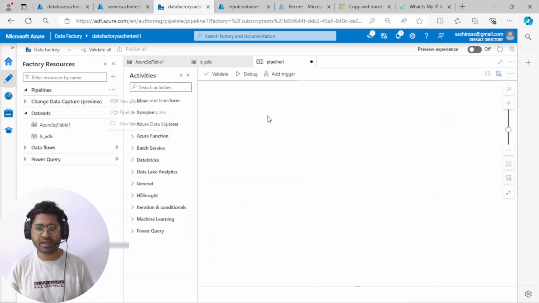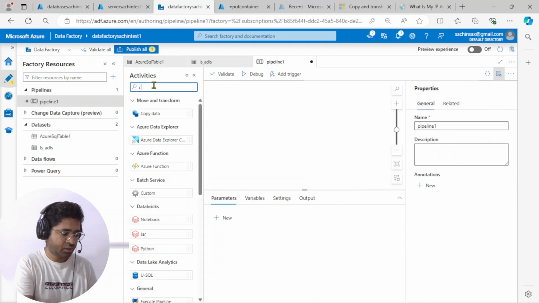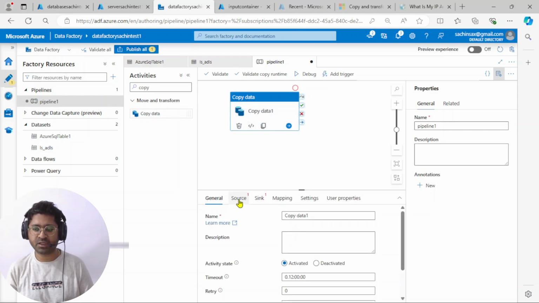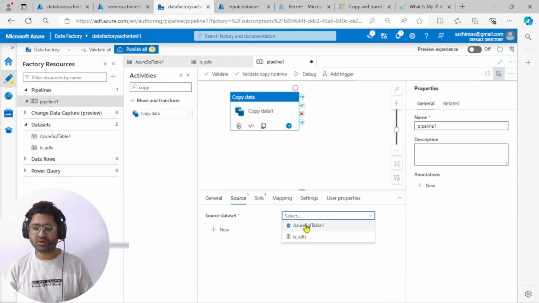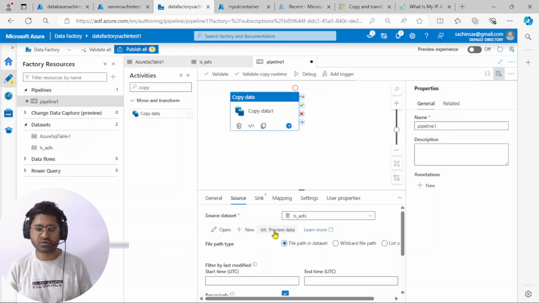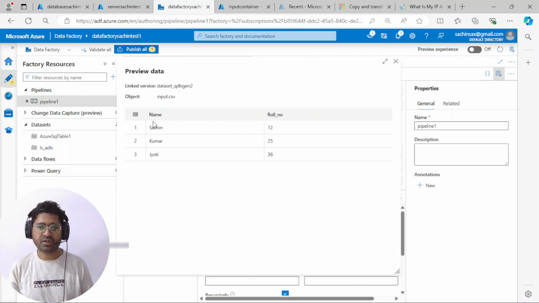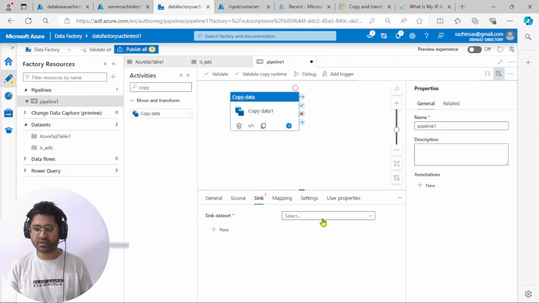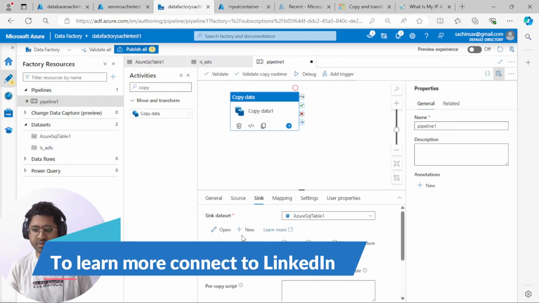Inside this pipeline, I just created the copy. Here you can see this is the copy activity. Inside the source, I'm going to click this source because I need data from ADLS. If I want to show the data, you click on preview data here. Can you see it's showing Sachin, Kumar, Jyoti, everything is here. Now I can sink this data set to the other portal. Can you see this is showing sink, and this time I want to sink to the Azure SQL part.